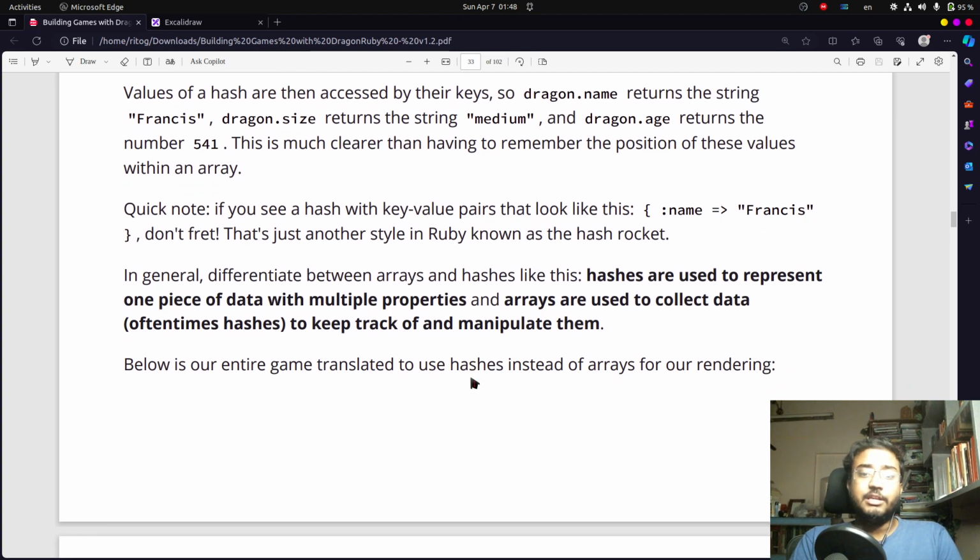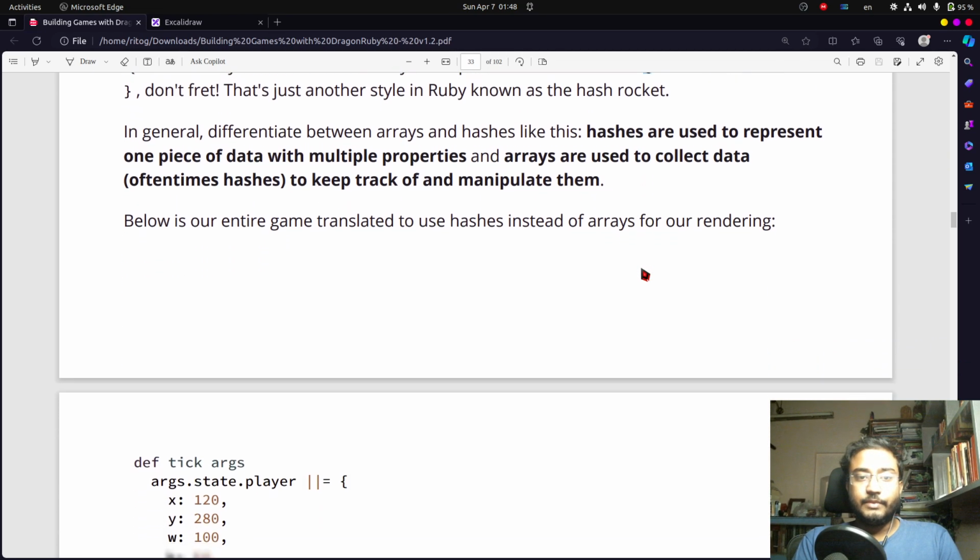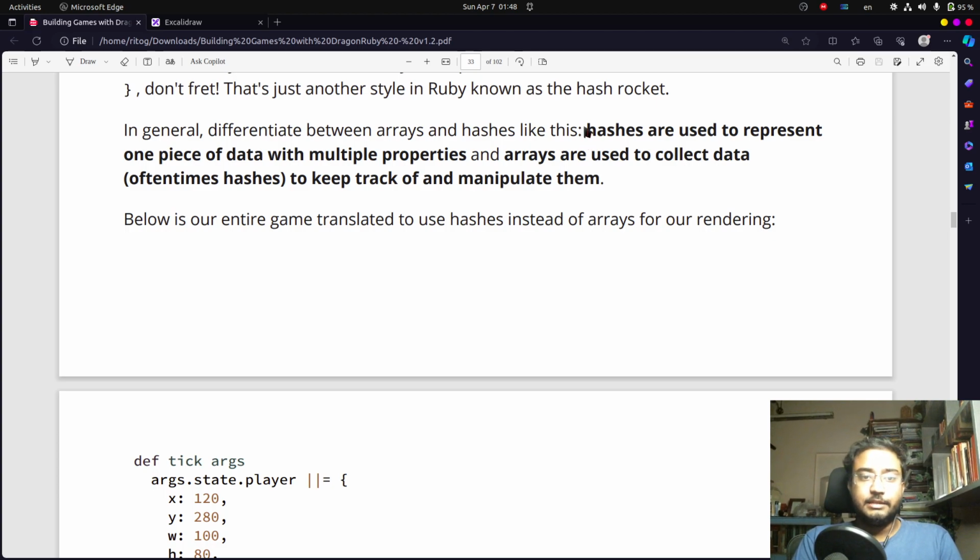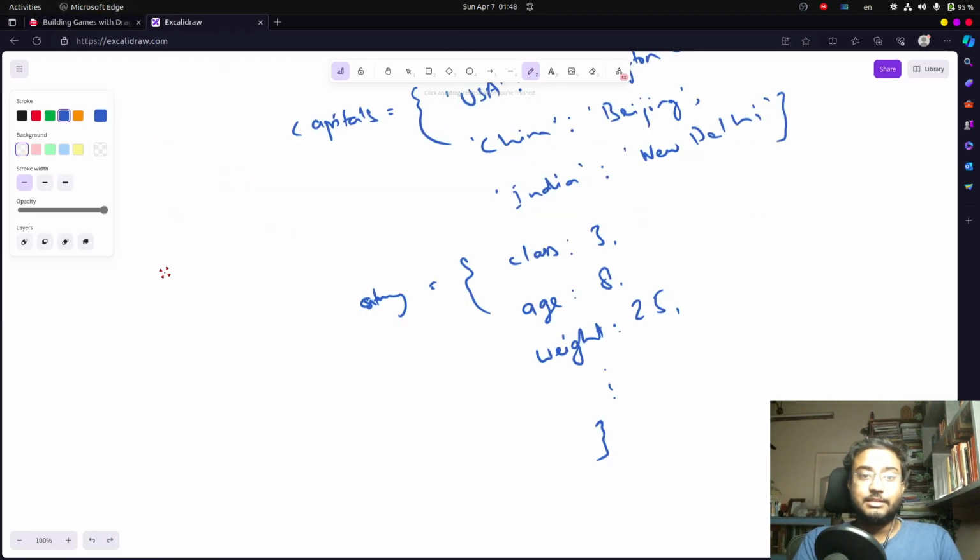Okay, you can choose to define dictionaries like this as well. No issues. So this is putting it really nicely. Hashes are used to represent one piece of data with multiple properties, and arrays are used to collect data, oftentimes hashes, to keep track of and manipulate them. So sometimes you use arrays that have hashes inside them. Let's say we have got multiple hashes.